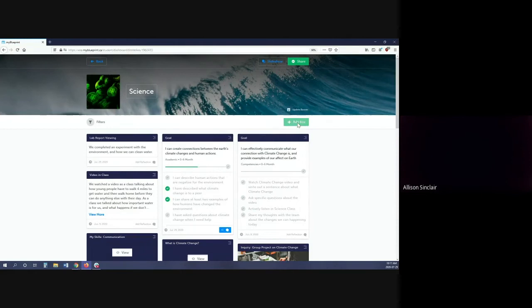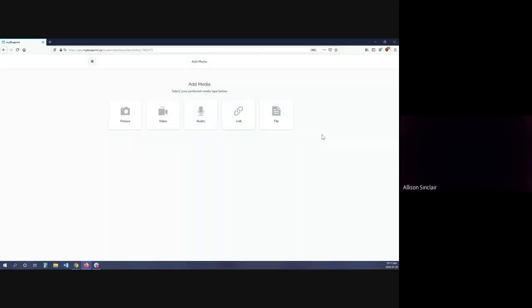The next way that students can add work is through Add Media. This is probably going to be your students' favorite way of adding in their work. They can come in, add that photo directly, add the video directly, have that audio recording. This link option is for if they're researching from a different website and they'd like to showcase that learning, maybe some of the different websites they've been looking at, they can add their link here, as well as a file.